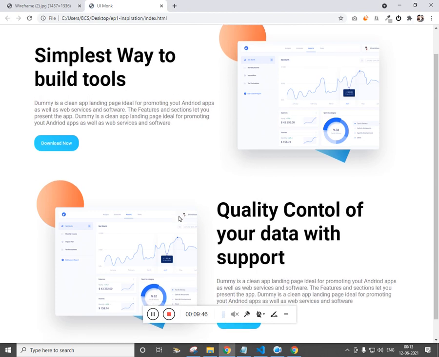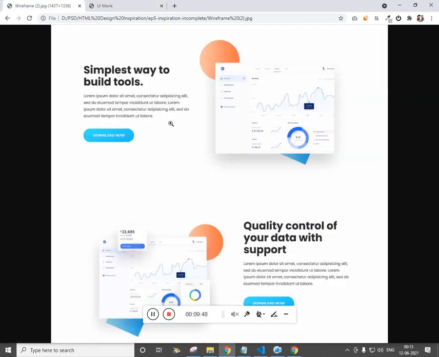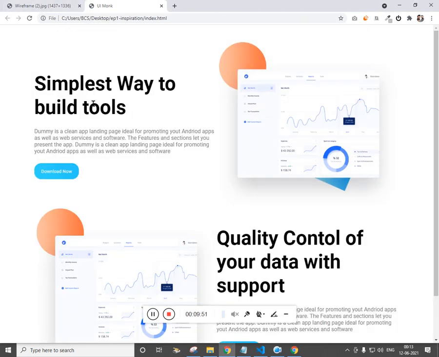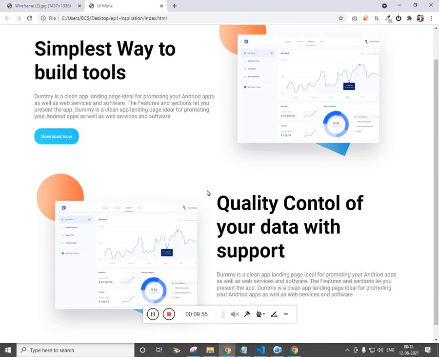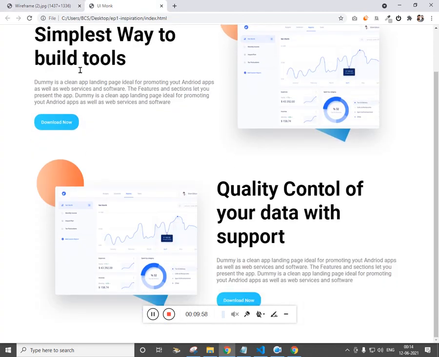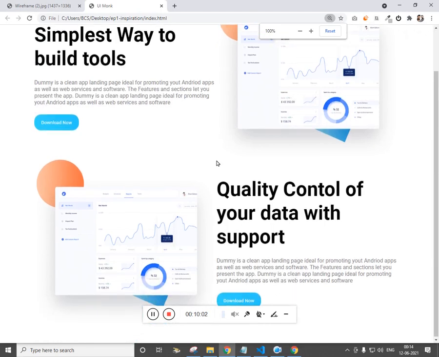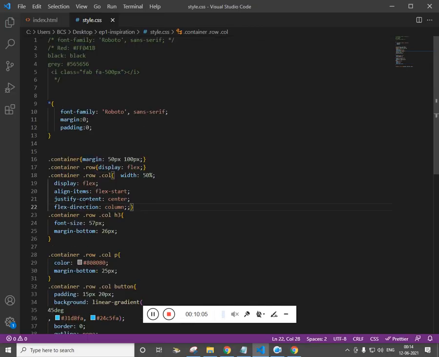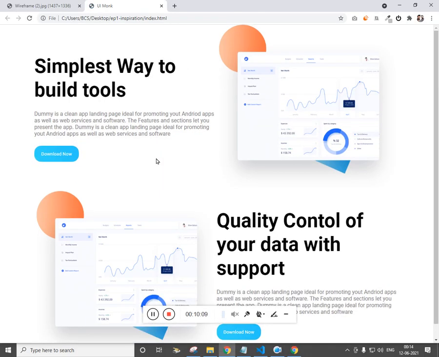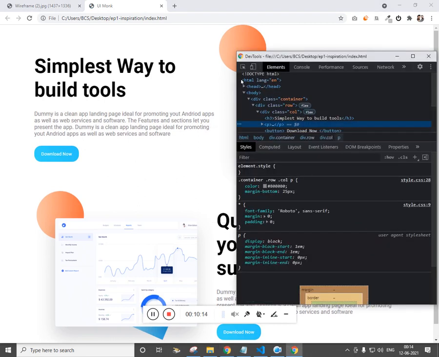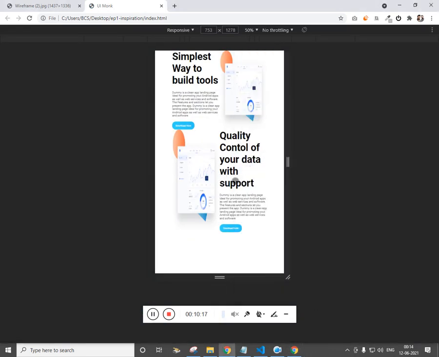Now if you refresh, this is how it looks for the desktop, and let's check for the mobile. Let's try to remove the margin top, let's make this 0 for the container. Cool. For the mobile, as we already know, we only do mobile first.